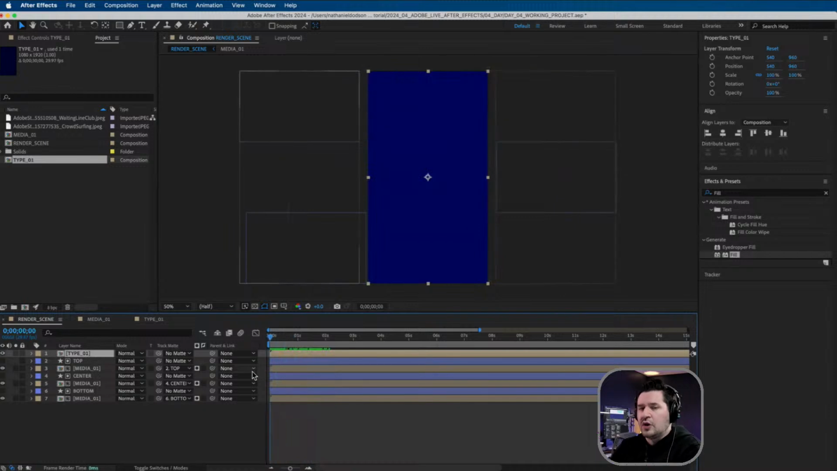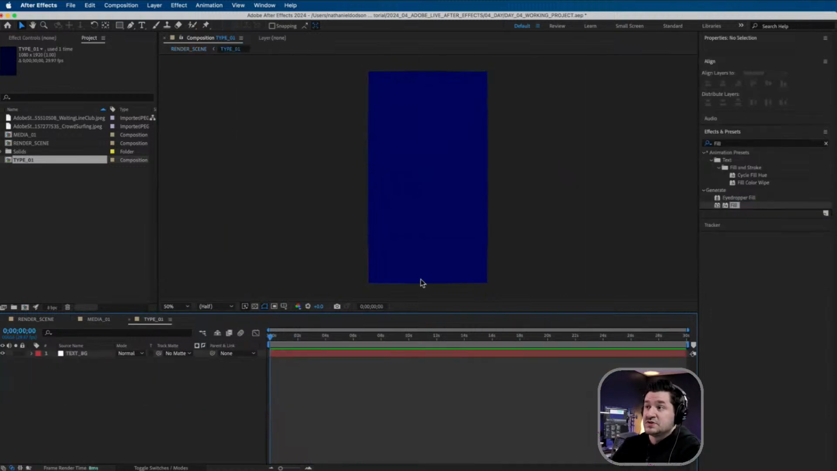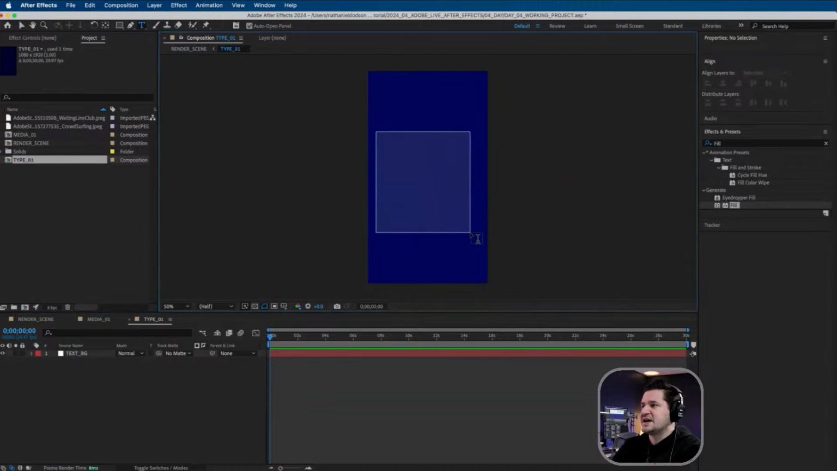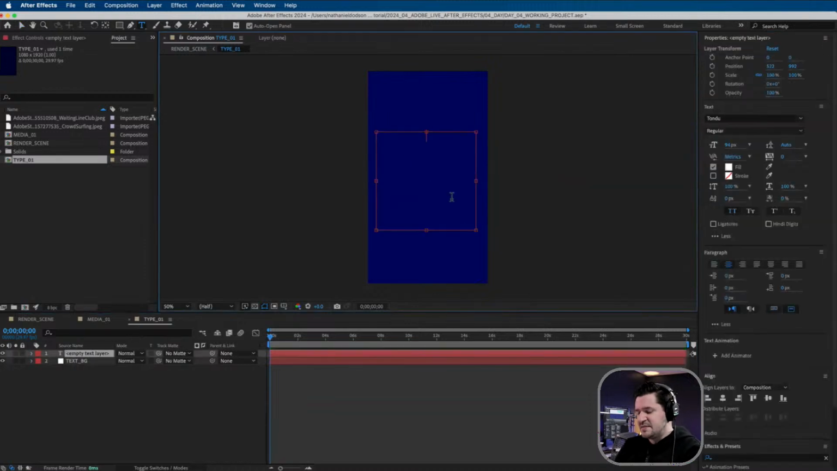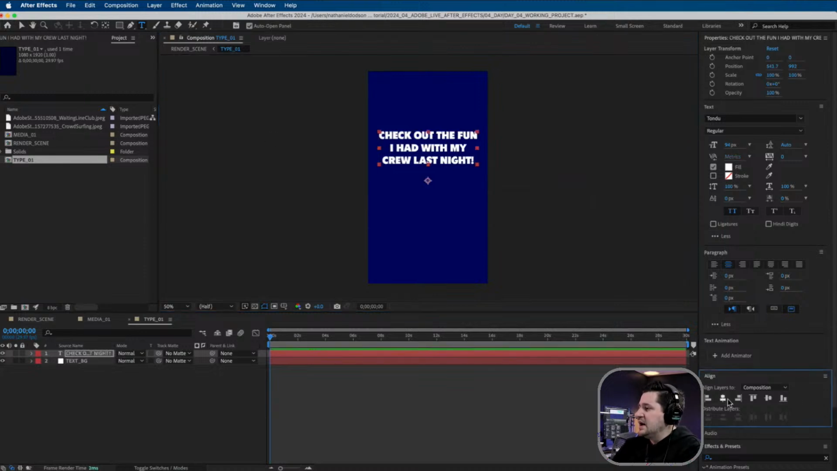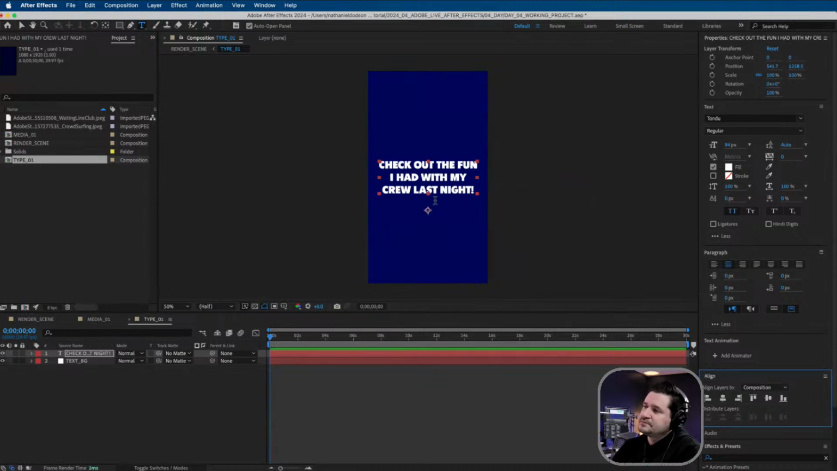I want to be able to control how and where it shows up, but we also need, most importantly, some type. So let's grab our type tool, and I'm just going to drag a box kind of into the middle like this, and I'm going to say, check out the fun I had with my crew last night or something, whatever, I don't know. And now we're going to align this, center align horizontally and vertically, like so.